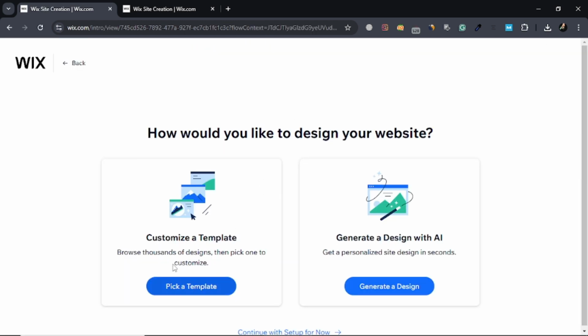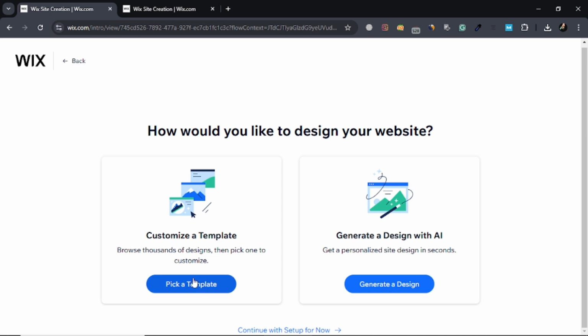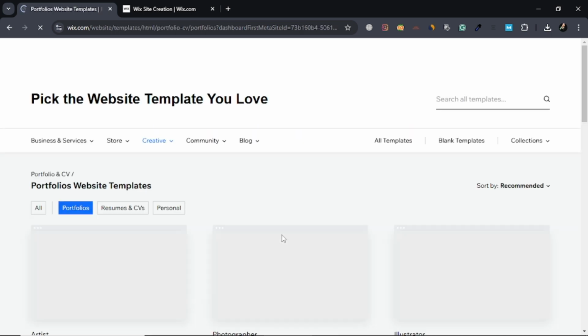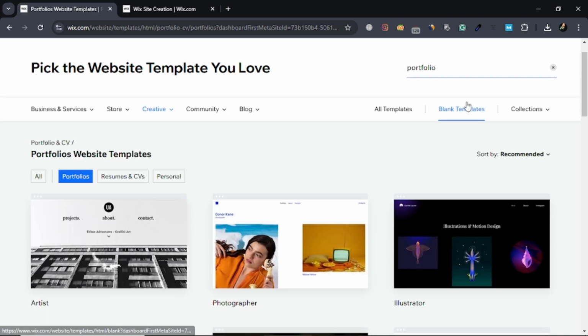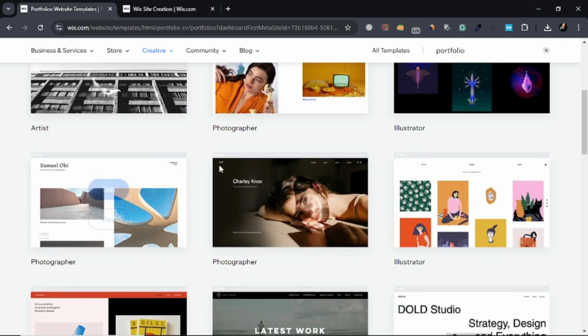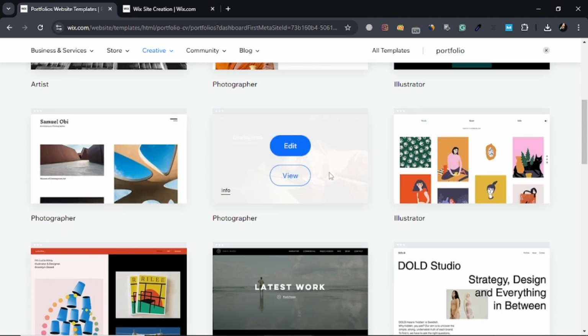This is where the fun begins. Wix offers a wide range of templates designed for portfolios. To find the right one, type Portfolio into the search bar in the top right corner. Browse through the options and pick a template that fits your style and needs. Remember, once you choose a template, you can't switch it for the same site later, so take your time.